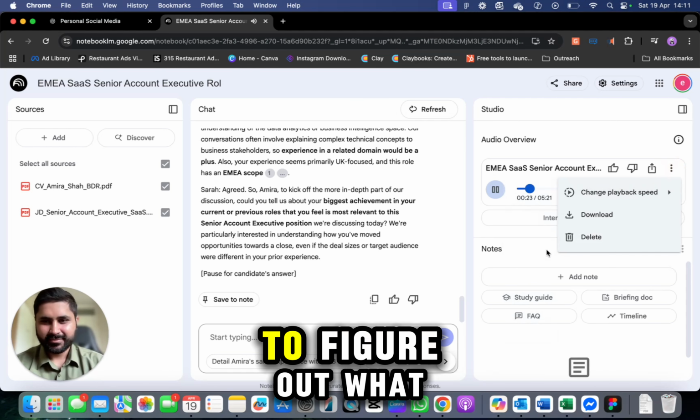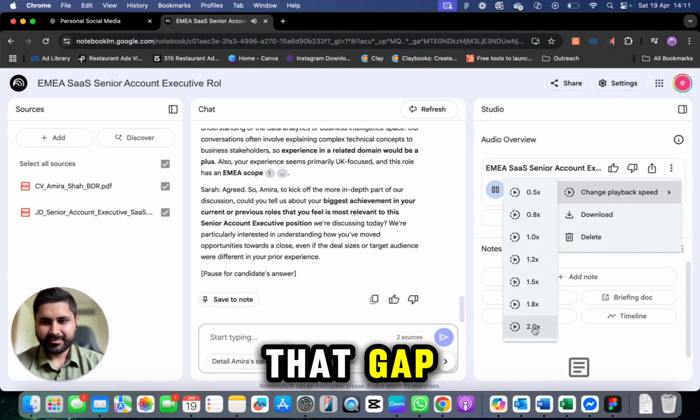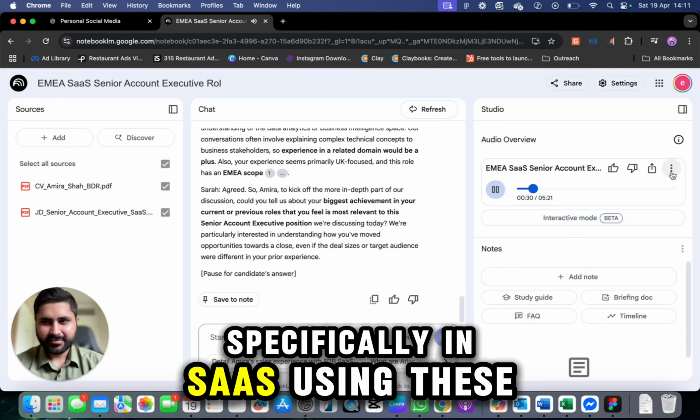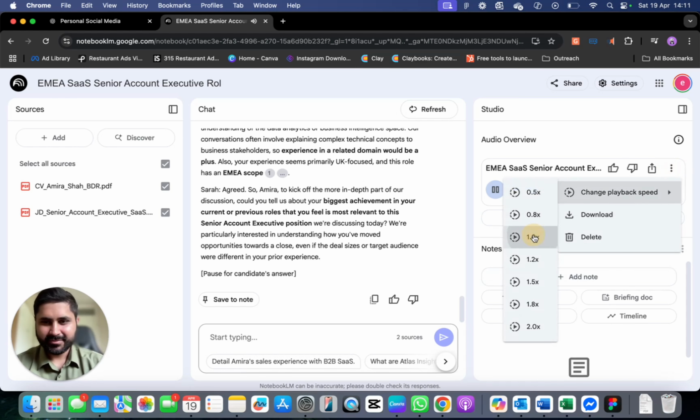And our mission really is to figure out what it takes to bridge that gap from BDR to a senior sales role, specifically in SaaS, using these two documents. Let's unpack the skills, the experience, the whole trajectory they suggest.